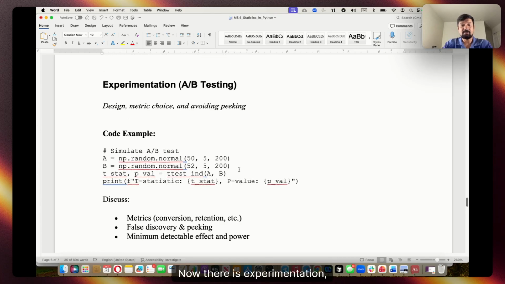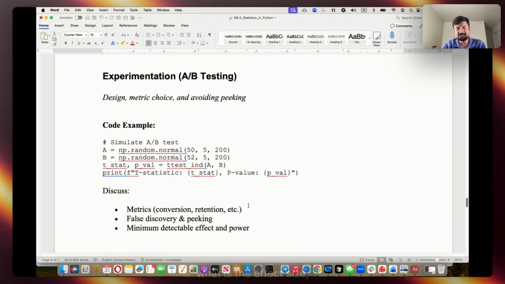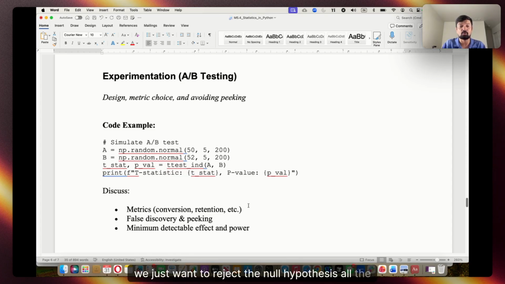Now there is experimentation, A/B testing, and this is again very important. When you do the t-test, which I already showed you, you need to understand the effect size, which is very important. The effect size tells us how strong the differences are between two groups, and the p-value tells us whether the difference that we are observing is statistically significant or not, because we are doing this randomly by chance, and we just want to reject the null hypothesis all the time.